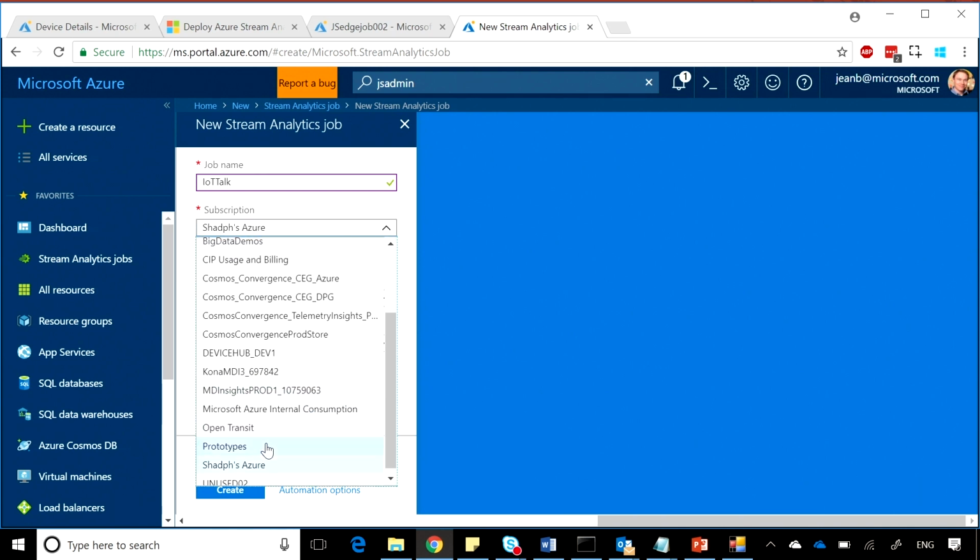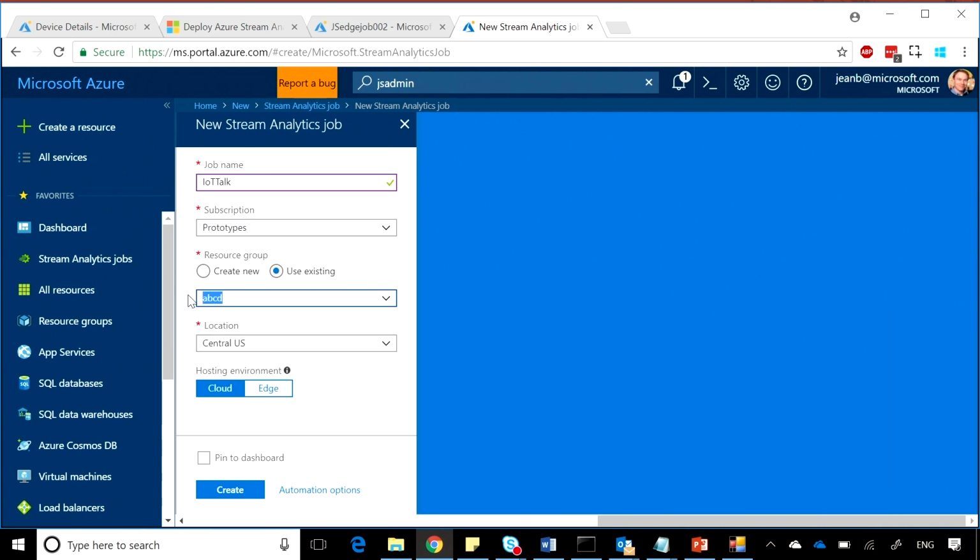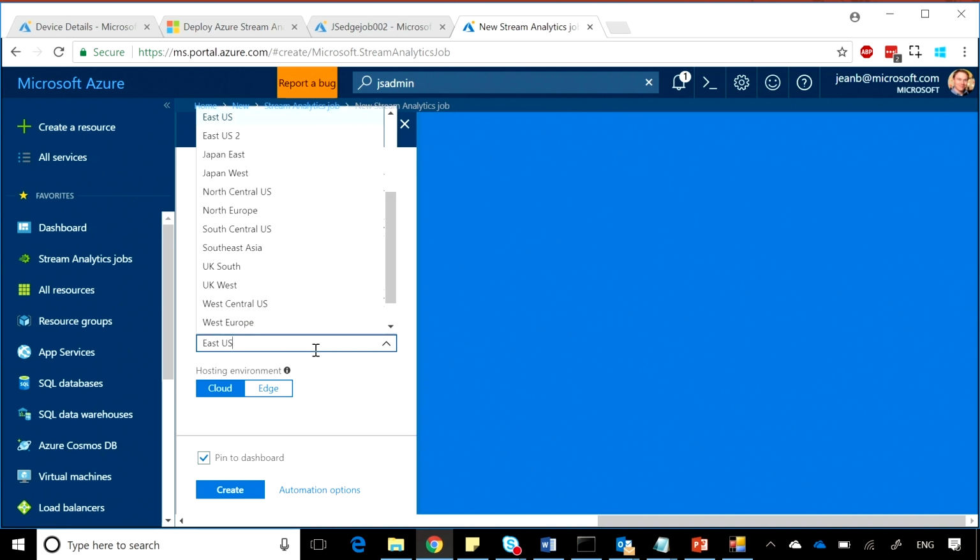Just select one of my subscriptions. One of the many subscriptions. In real life, people don't have that many subscriptions, but because we work here, we have to look at a lot of different things. Yeah. And here I just have to say which data center, so I can take one closer to me. But we are in like 26 data centers now, so you can choose the one that's closest to your IoT Hub. We are co-located with IoT Hub, so it's easier for you.